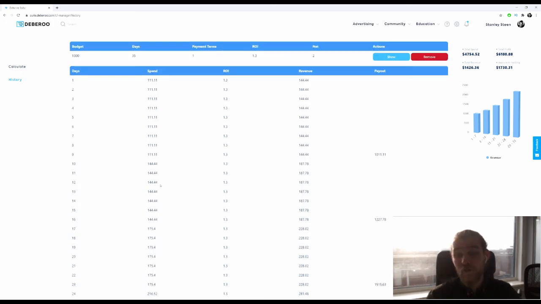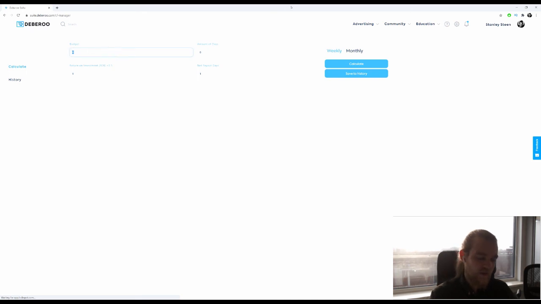But maybe you find that your ROI is different. So maybe you feel like, I might want to calculate this again. So I had an initial budget of $1,000, and I want to run 35 days. The net payout days was 2, and we're going to pay out weekly. But my return on investment turned out not to be 30%, but only 20%, or maybe even 40%.